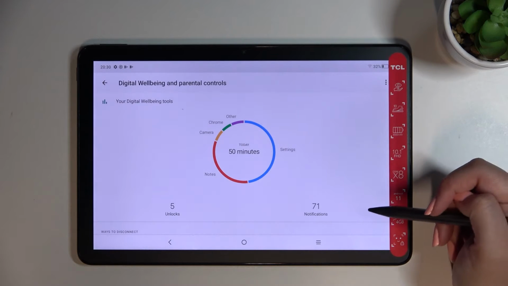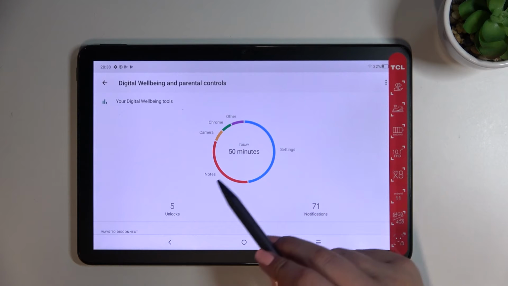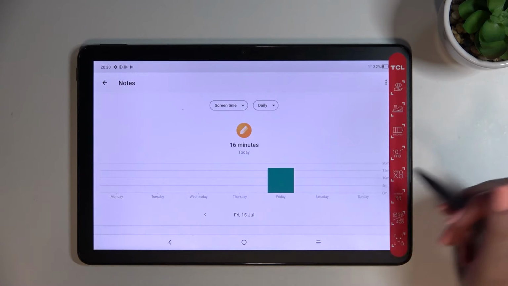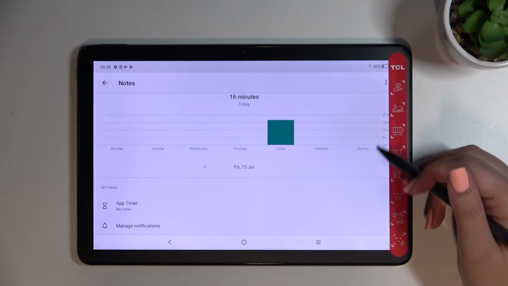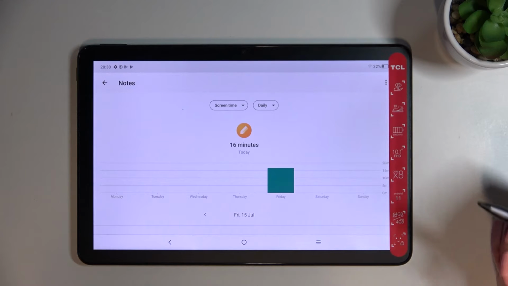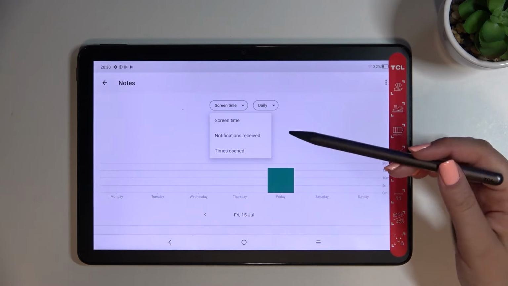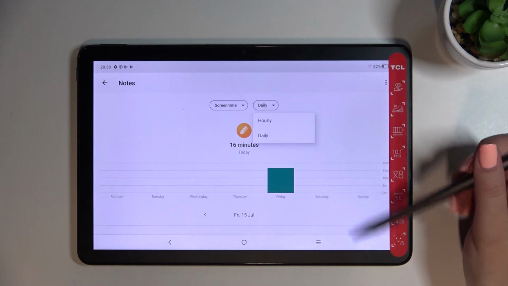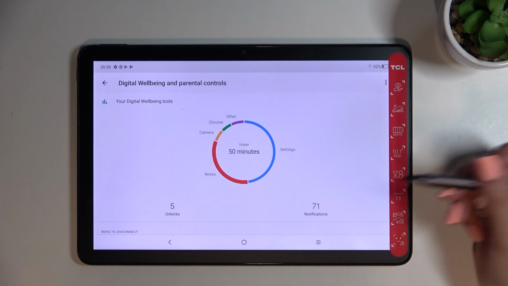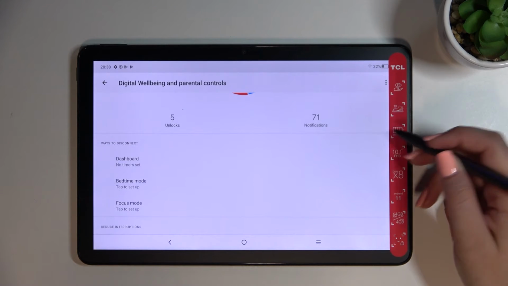Let's get back, and the second way to check the details is to tap directly on the app. So for example the notes or the settings, let me pick notes, and as you can see right here we've got again the dashboard, but right now it is strictly connected with this particular app. Again, we can change the screen time to the notifications received and times opened, and from daily to hourly. And basically that's all. That's how to check the screen time.